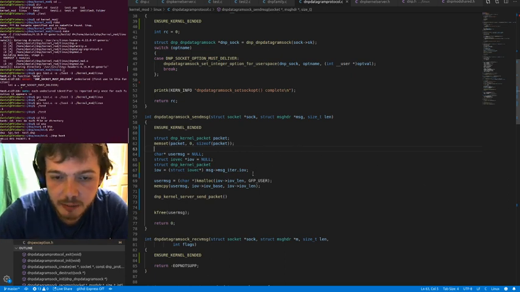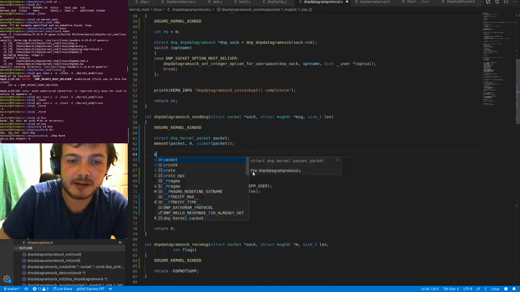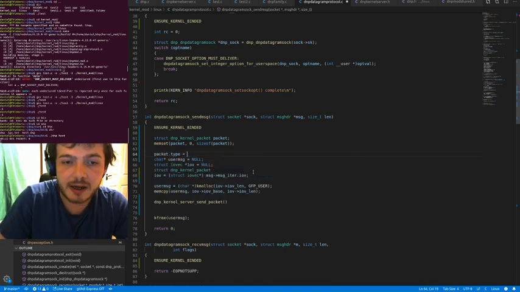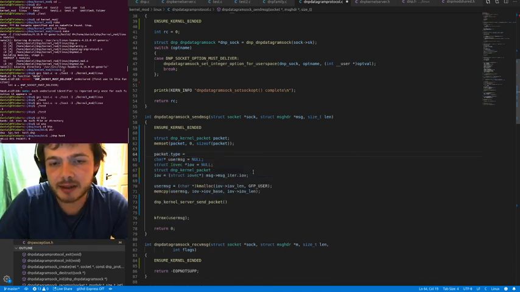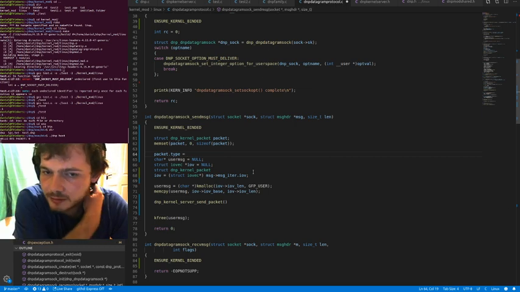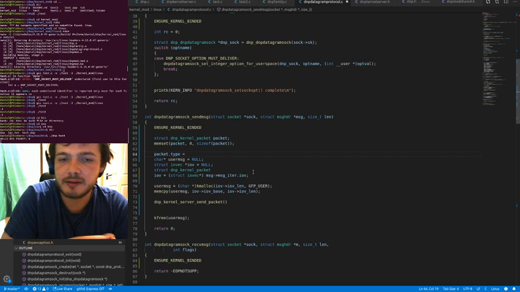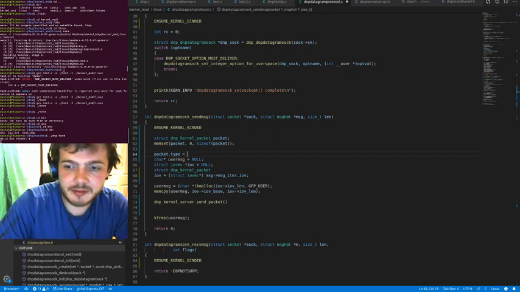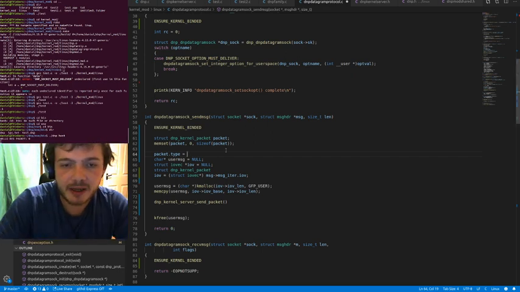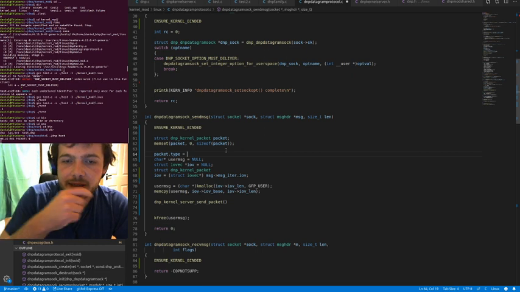What we're going to do now is go packet.type. I might make a function for this, to be honest, that returns us a packet, because the memset to 0 is a bit silly. But never mind, there are just better ways. So we're going to go packet.type. As a matter of fact, let's do it. Let's keep it clean.